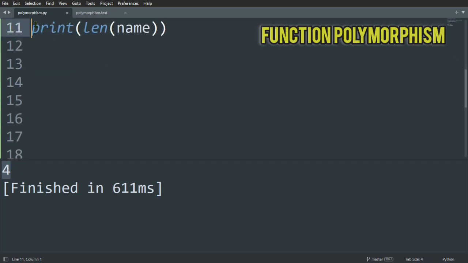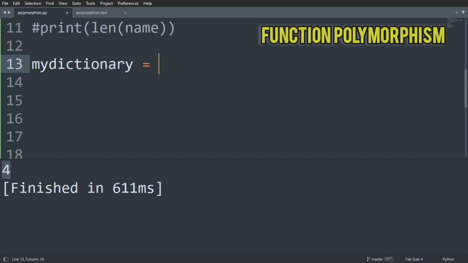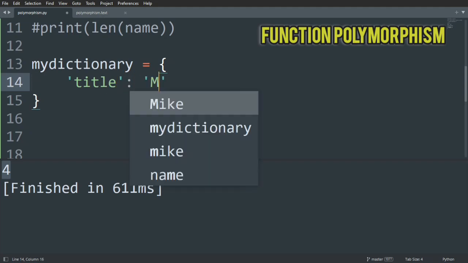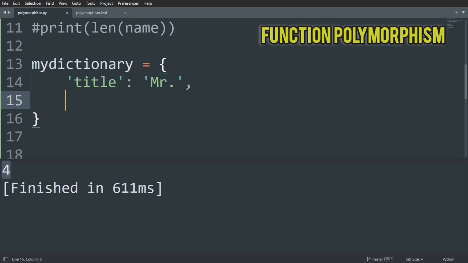So I can also look at maybe my dictionary. Okay, so let's just define that. My dictionary, that's the syntax with curly braces, and I'm going to define some keys. So we have the title as a key. This is going to be Mr., comma, and then maybe occupation. This is going to be the scientist.